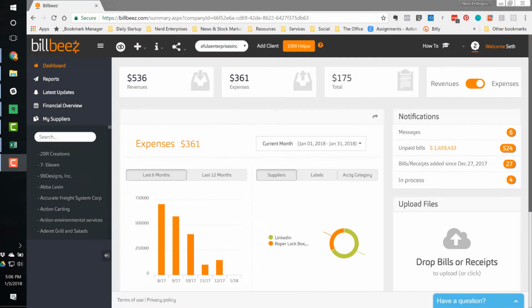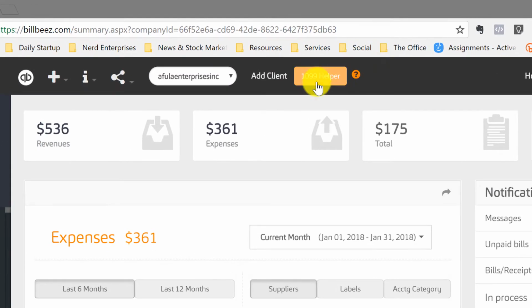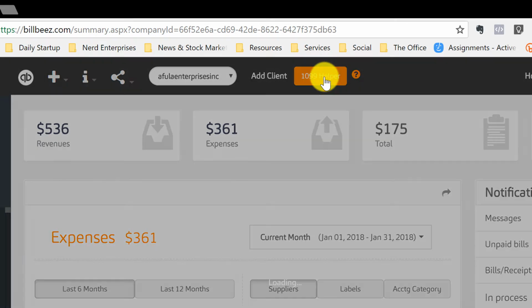So here's how the Bilby's 1099 helper feature works. This assumes, of course, that you've by now taken the time to link and sync your data with QuickBooks Online. You'll come over here to where it says 1099 helper, click on the button.